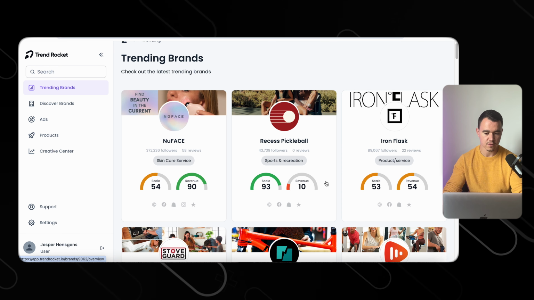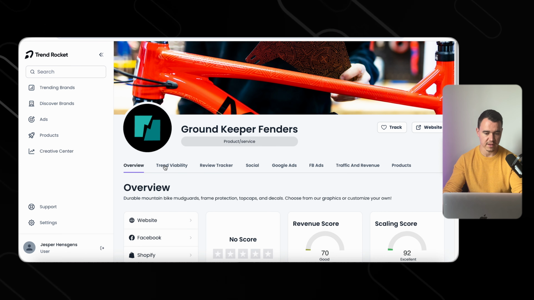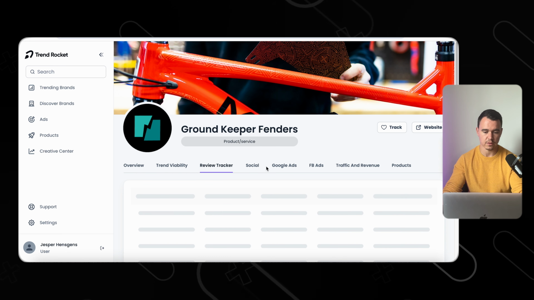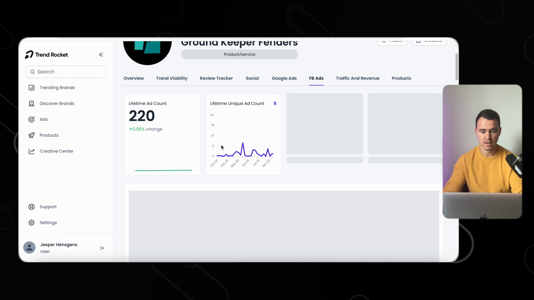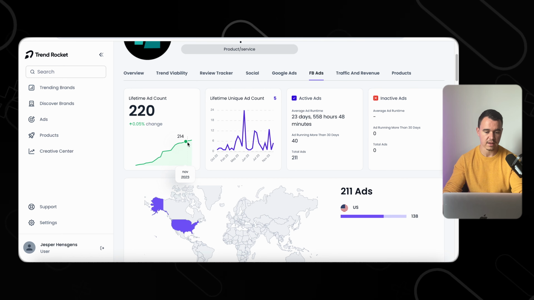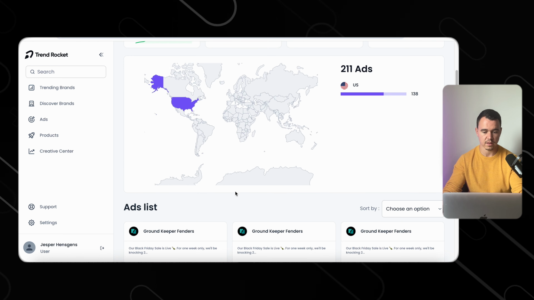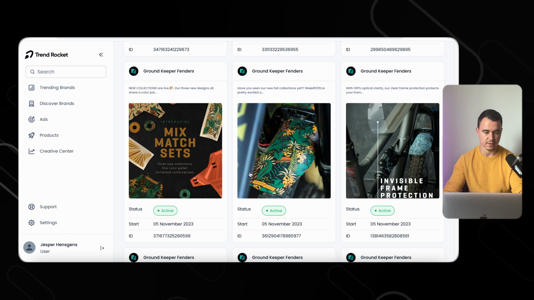Here you see the brands. You can click on the brand, and you can see a lot of data. Trend Virality, review tracker, the social media, the Facebook ads. You can see everything from them. And this is where all the magic happens. As you can see, this brand is scaling. So this is a good sign. That means like, okay, these guys are doing good. And you can see the active ads.